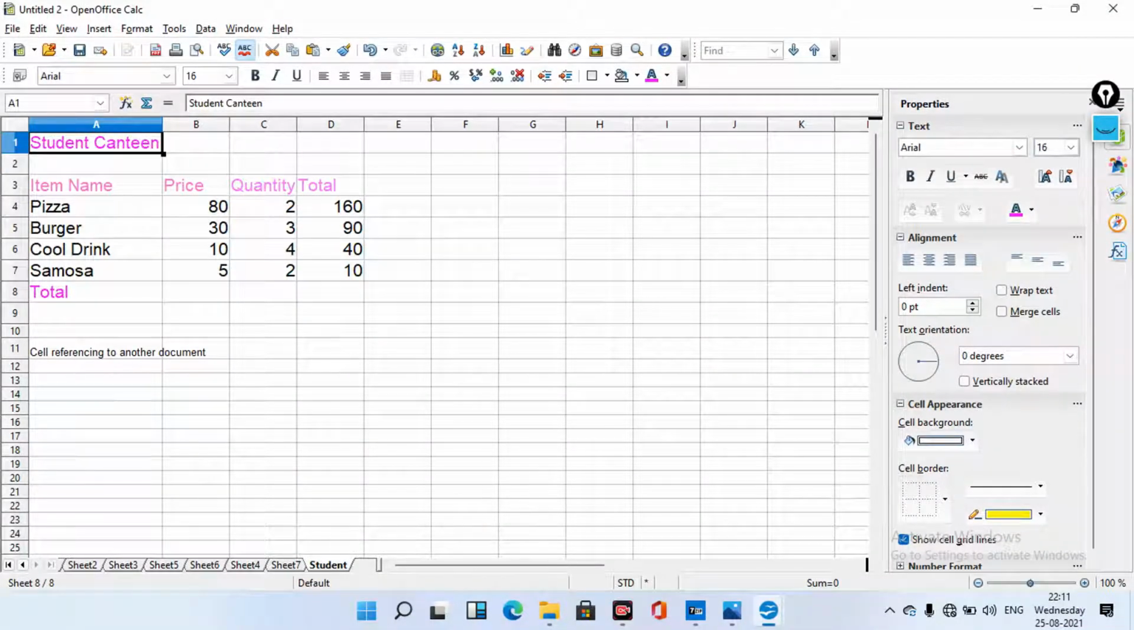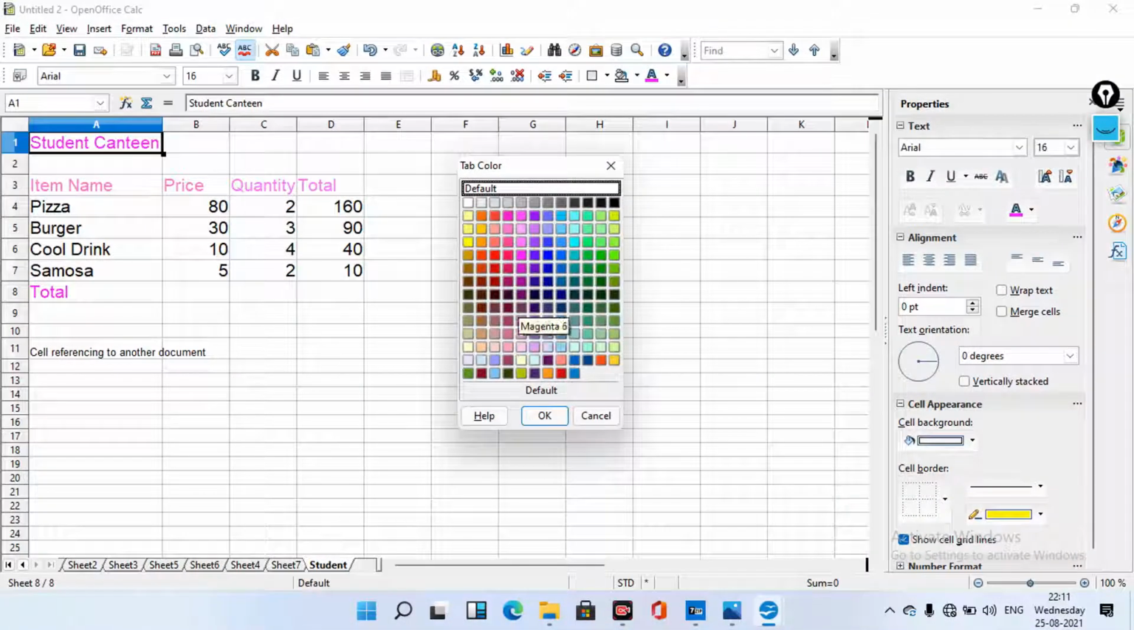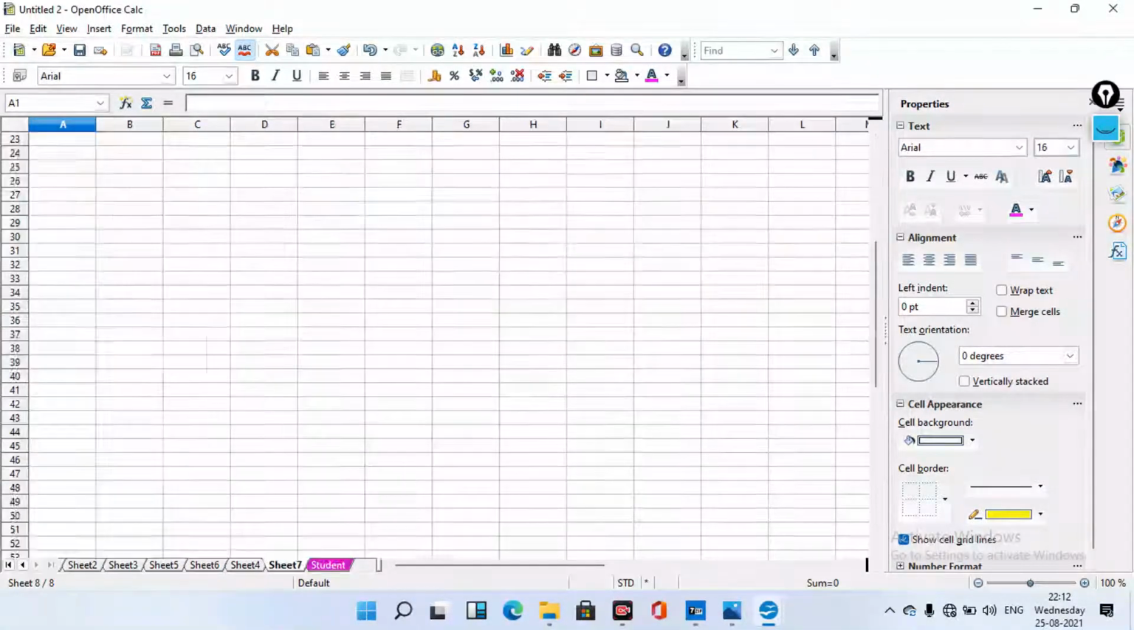And if you want to give a color to this tab, right click on this sheet and select tab color. You can choose any color from this palette and click on OK. Now the color of this tab will change. Like this you can insert, delete, rename and give color to the tab.